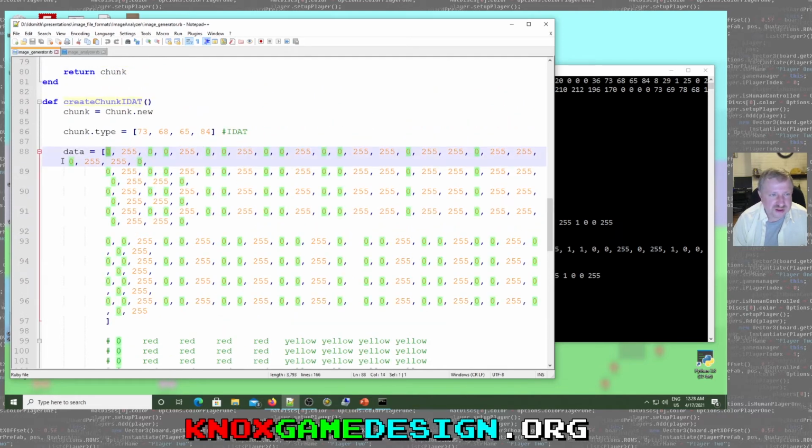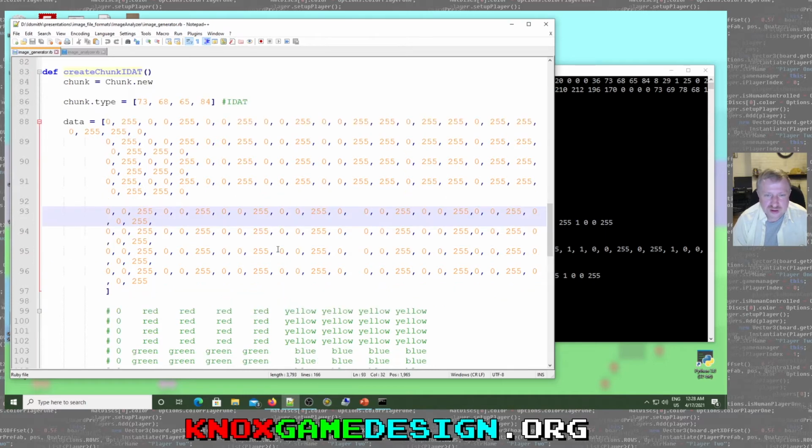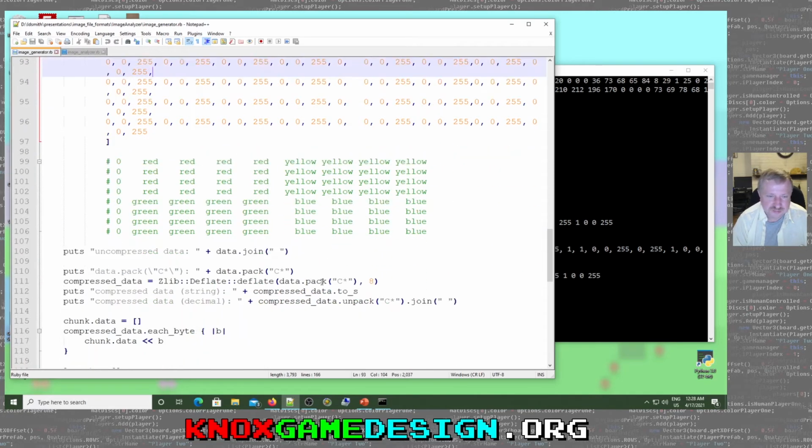I'm using 0 as the filtering type for each line. I think some of these split across lines. Each 2 lines here is actually only 1 line, which you can see by the line numbers on the side. So I'm writing 0 for no filtering, then 255, 0, 0, 255, 0, 0. This is all red, and when it starts going over to 255, 255, 0, this is the yellow. The first 4 scan lines are going to be red and yellow, then the last 4 lines are going to be blue and green.